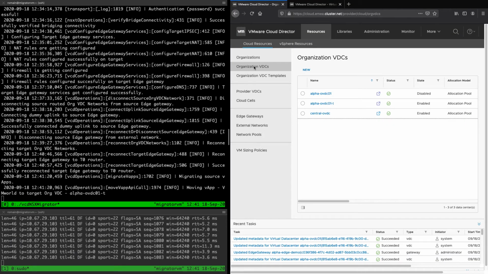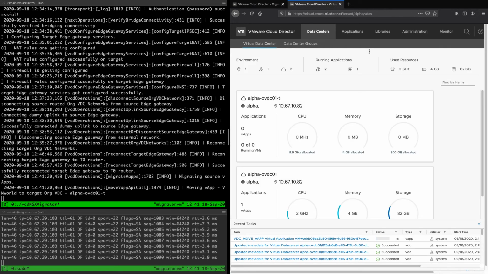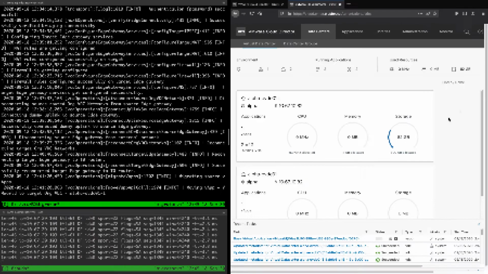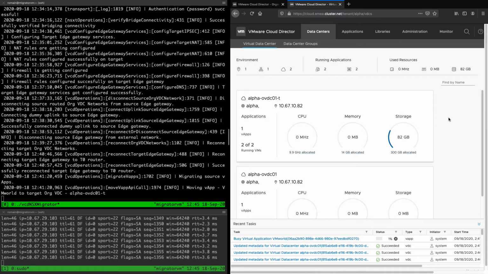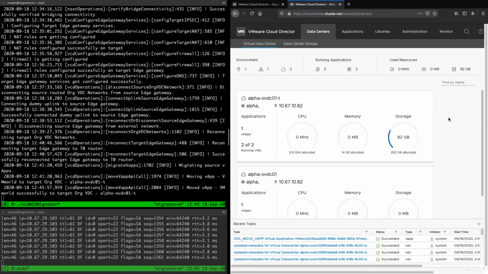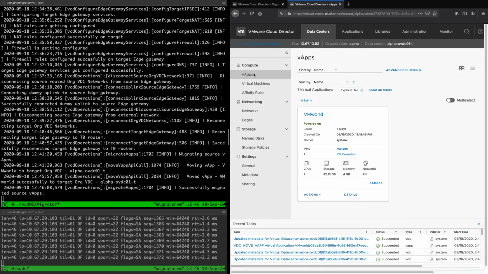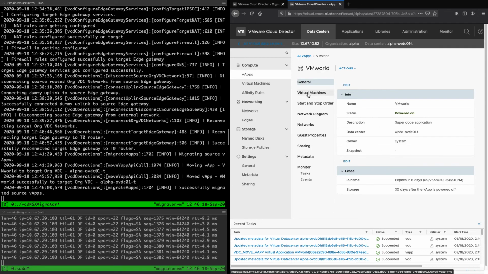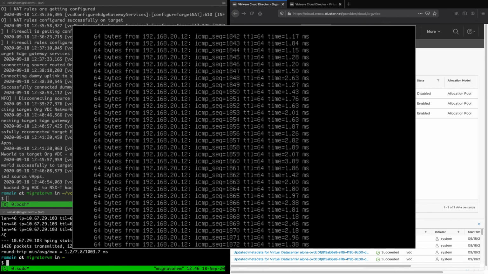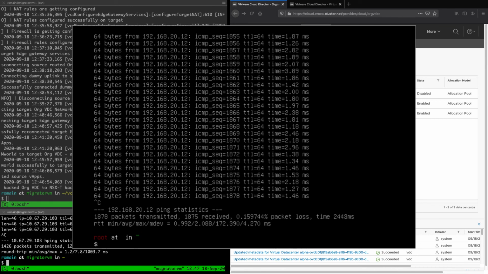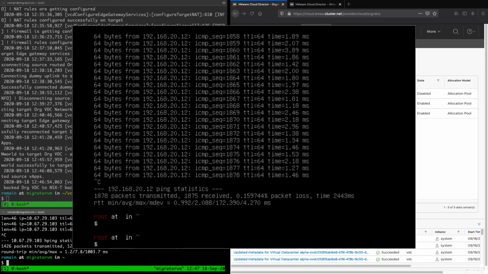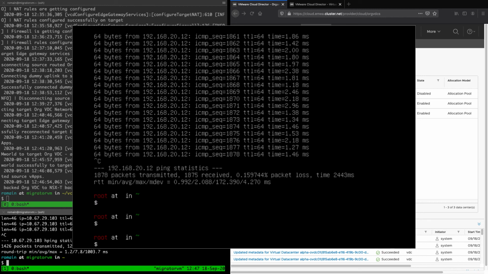One of the final steps is to move vApps sequentially from the source to the target organization VDC. The length of the migration depends on the need to migrate the storage or not. I'm using vSAN in this example, so storage vMotion is required to migrate the vApp. While checking my ping, I noticed that only 3 packets were lost for the east-west traffic, and the north-south traffic downtime was minimal.